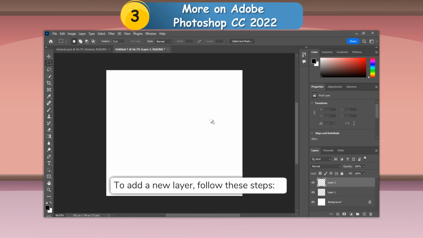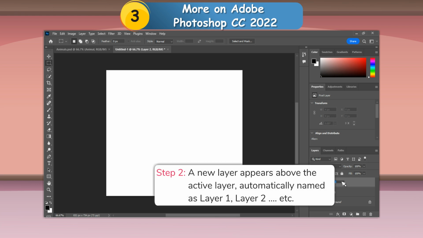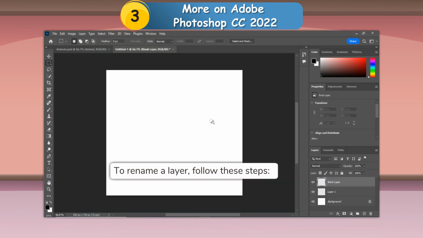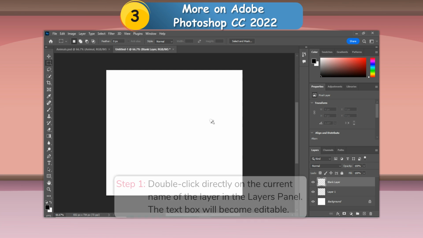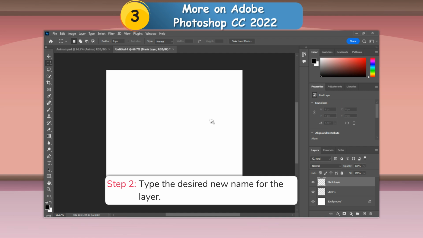Creating a new layer. To add a new layer, follow these steps. Step 1. Click on the new layer icon at the bottom of the Layers panel. Step 2. A new layer appears above the active layer, automatically named Layer 1, Layer 2, etc. Renaming a layer. To rename a layer, follow these steps. Step 1. Double-click directly on the current name of the layer in the Layers panel. The text box will become editable. Step 2. Type the desired new name for the layer. Step 3. Press the Enter key to confirm the new name.